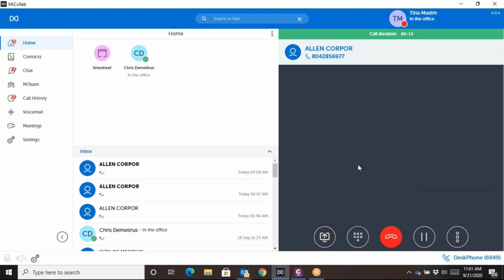So hopefully this has been a helpful session for you. And of course, if you have more questions about things, you can look on that quick reference guide. They go into a little more detail, but this should get you started, and hopefully you will enjoy your MiCollab desktop client.